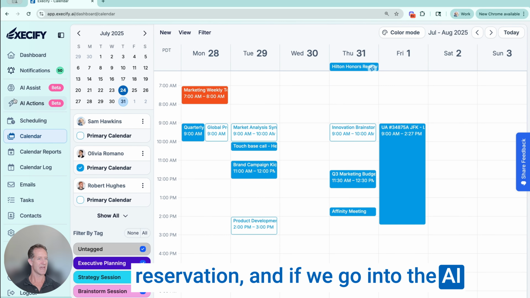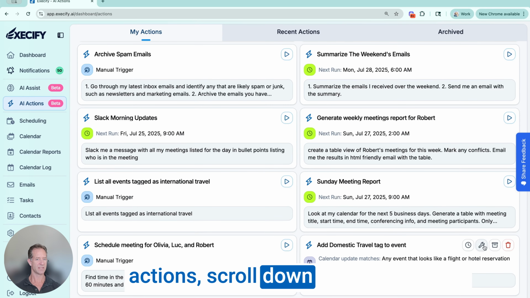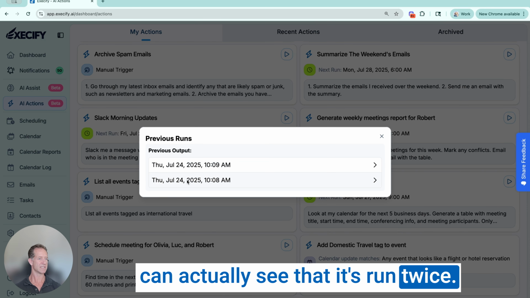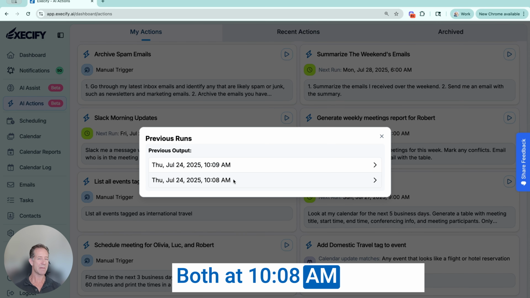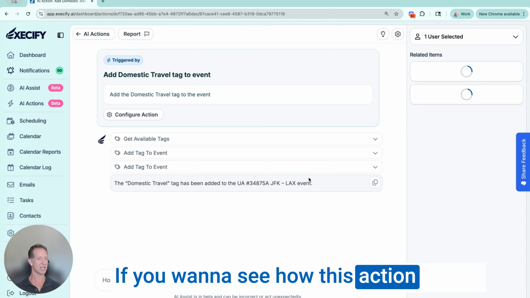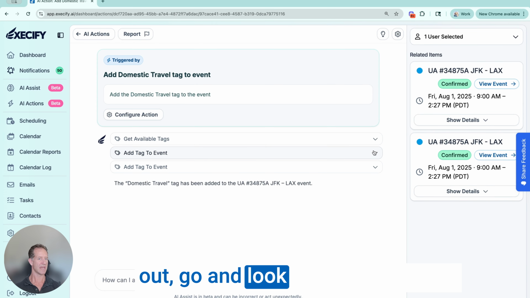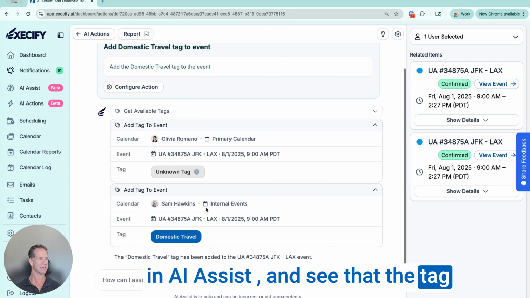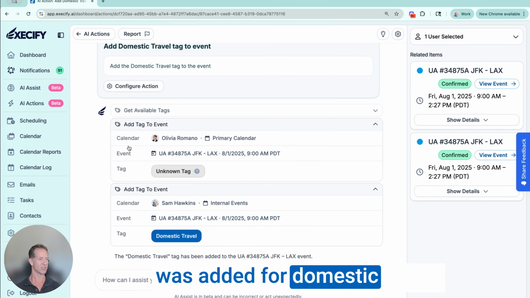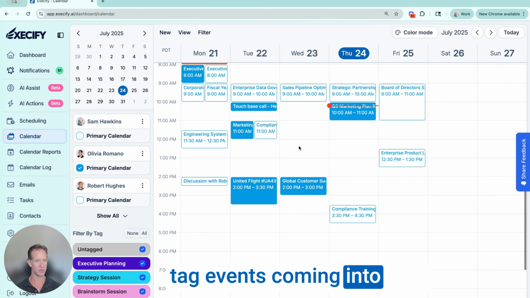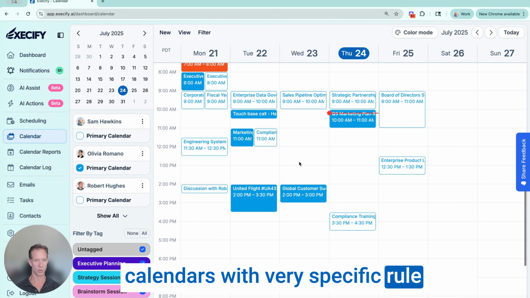And if we go into the AI actions, scroll down to this event, we can actually see that it's run twice, both at 10:08 a.m., my local time zone, and 10:09. If you want to see how this action played out, go and look at the information in AI Assist and see that the tag was added for domestic travel. That's how you can automatically tag events coming into your calendars with very specific rule sets.